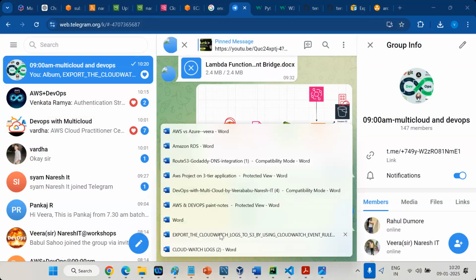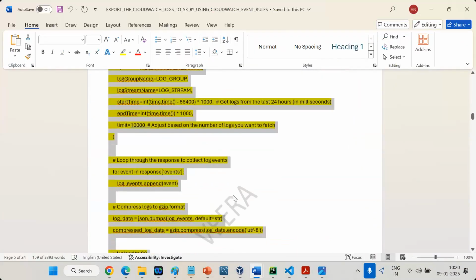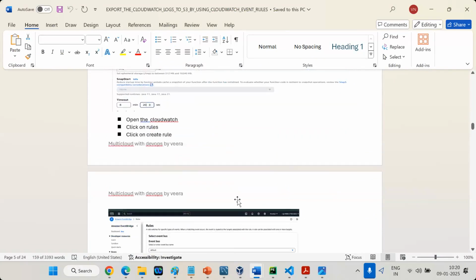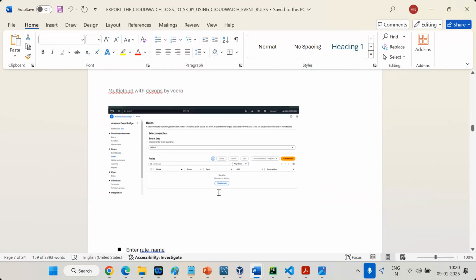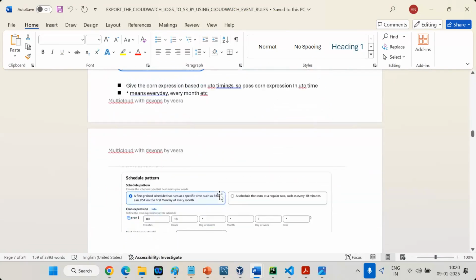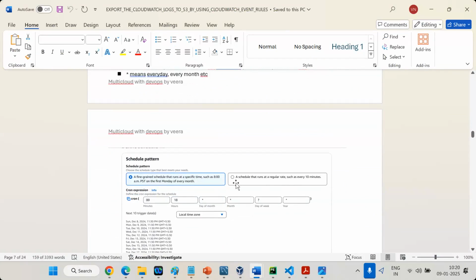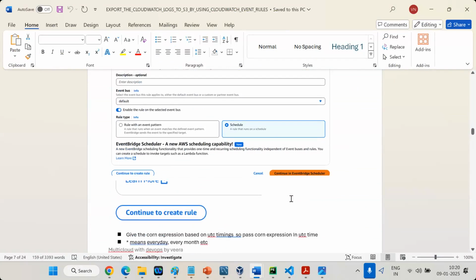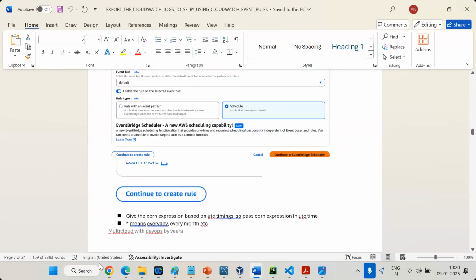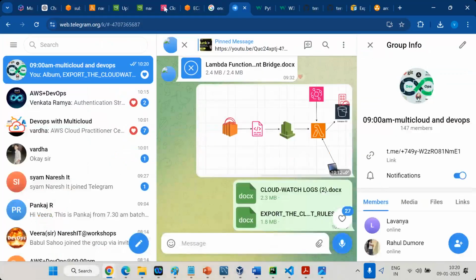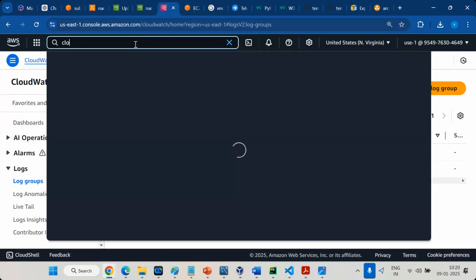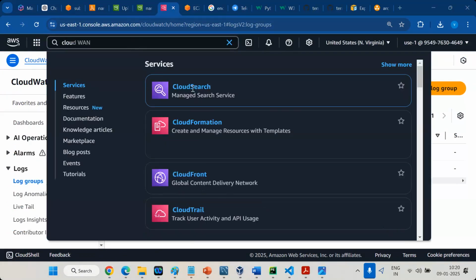So the code is done. Logs are already sent. Change the timing if you have any timing issues there. Next, create a rule in CloudWatch event. Let's go for schedule. Why am I creating a rule now? To schedule my Lambda function.